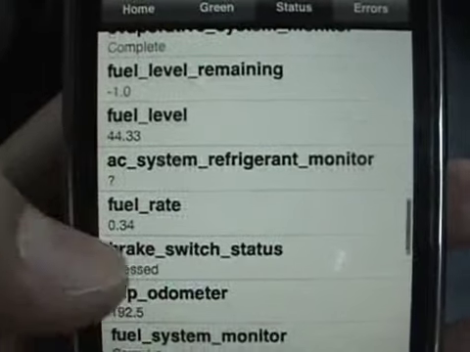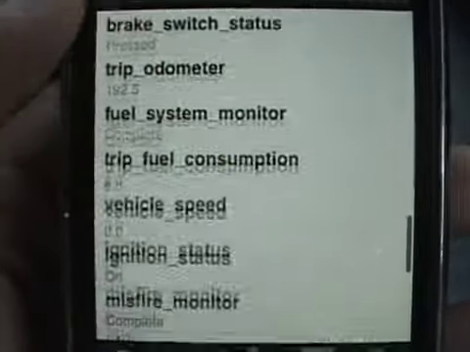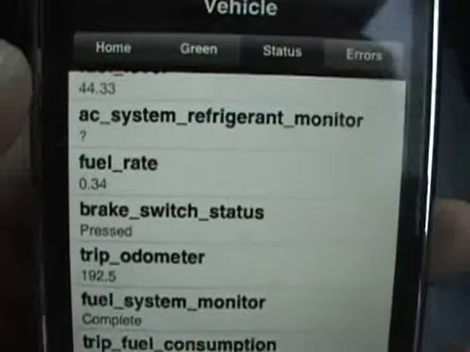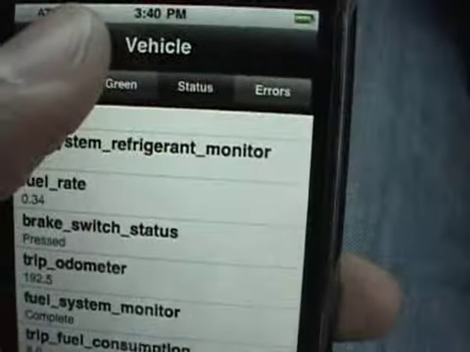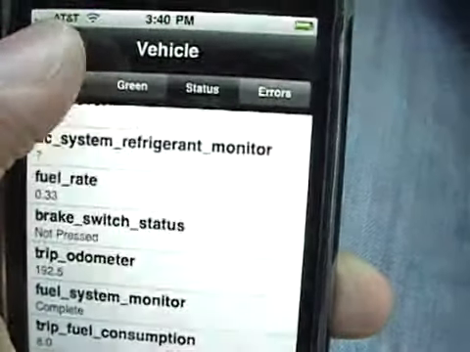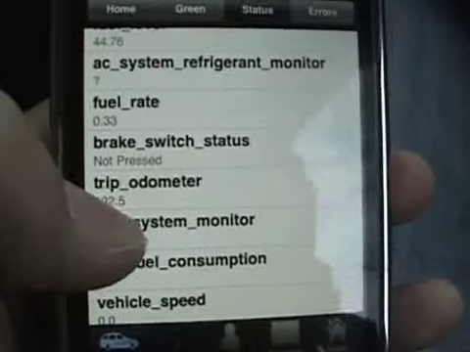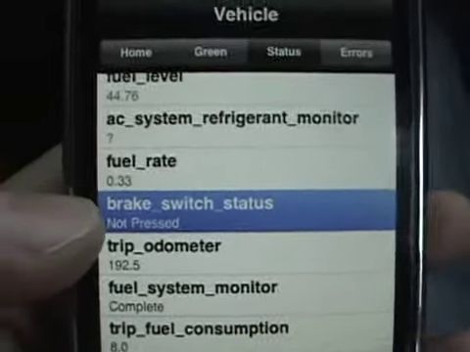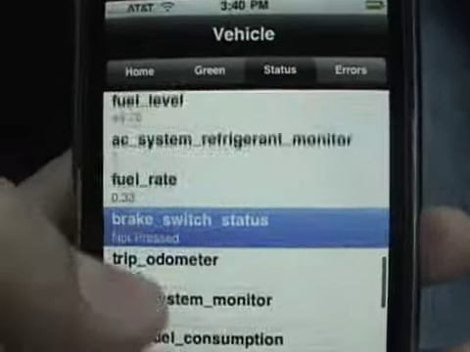Fuel level remaining. Brake switch. See, the brake switch is pressed and I have my foot on it right now. So you want to release it now? Sure. You're going to have to update. It'll refresh probably in a few seconds. So now brake switch is not pressed right here. Oh, that's pretty nice. Alright, sweet. Okay, what's next here?